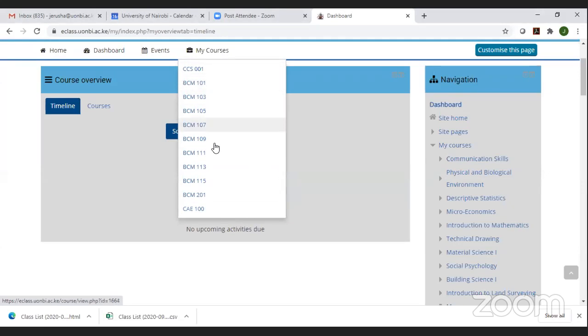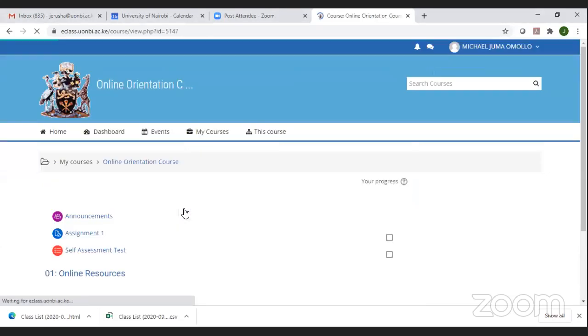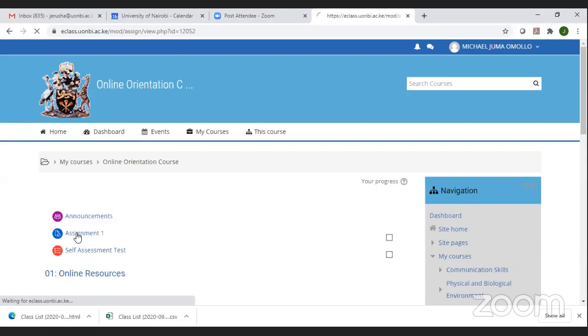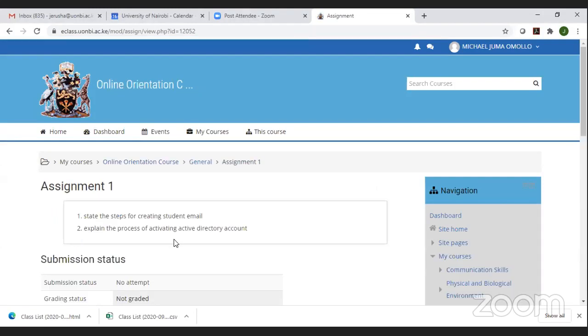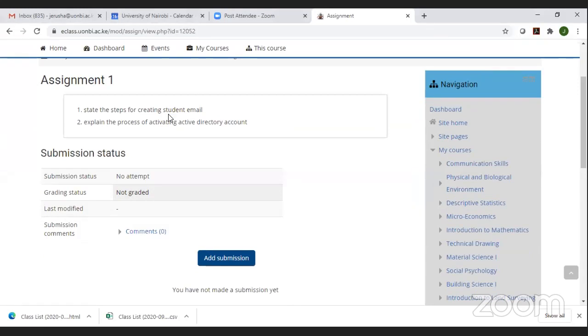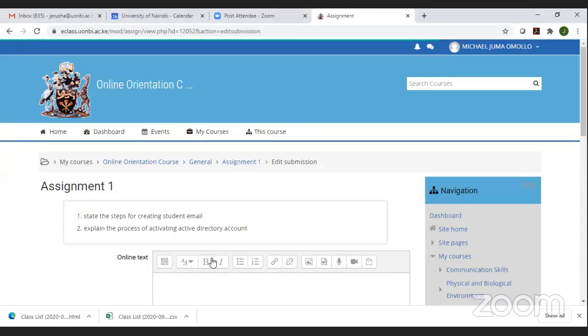So let me go back to the course again. I click on the assignment. I have the assignment here with me now. If I scroll down, you'll be able to see we have the questions. We also have the button for add submission. Click on add submission.